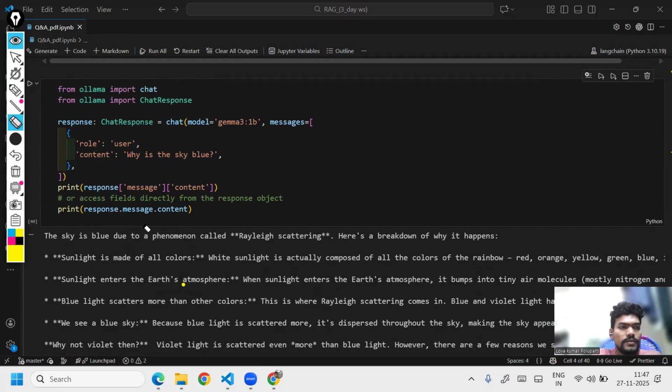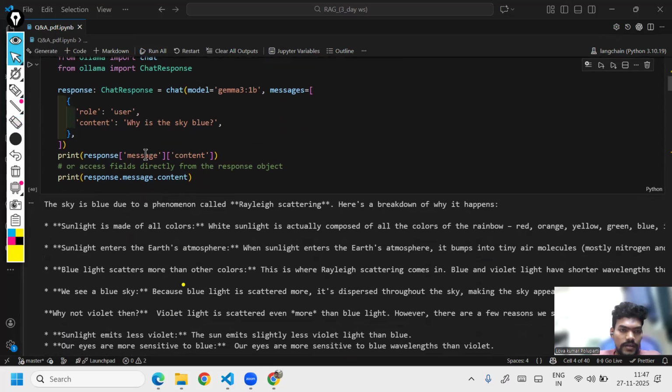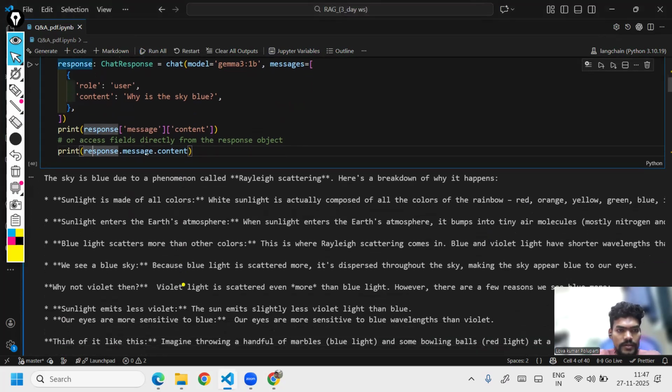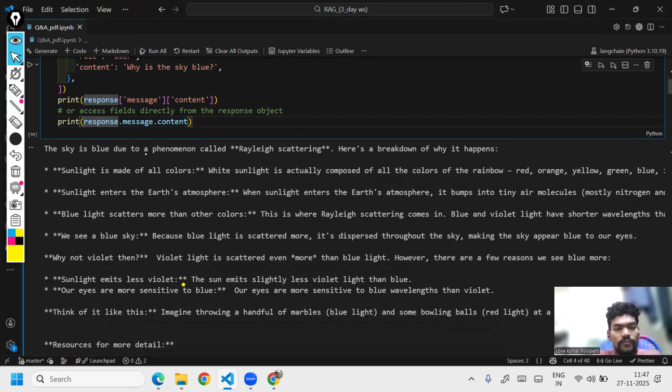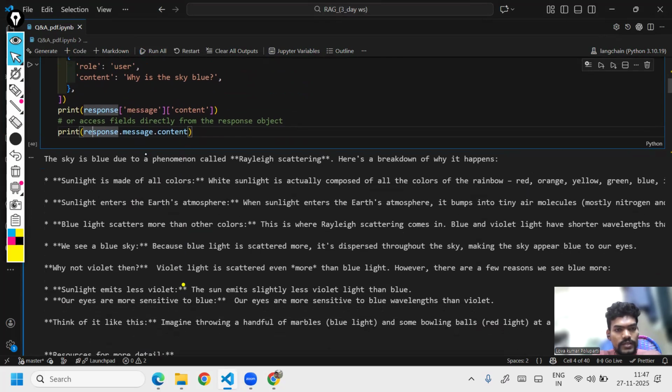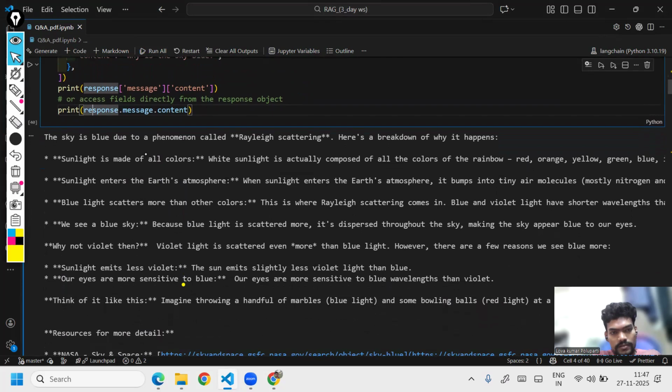So here I got the response, and it explains why the sky is blue, what exactly the reason is. Sunlight has different colors because of the combination of colors.